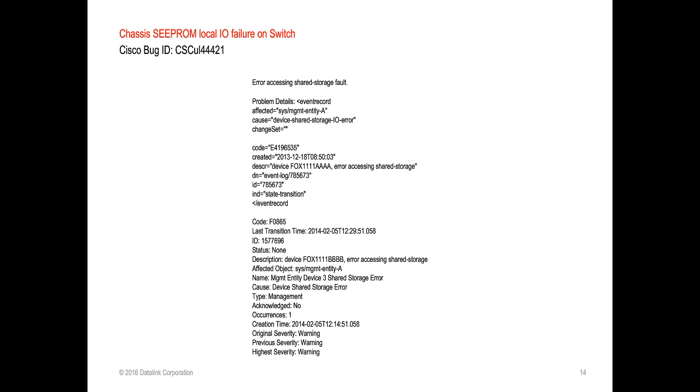Here's another popular one that many folks may actually see in their fault summary. It will not be seen in the fault summary, but when you actually log in to the CLI and check your show faults detail, this may be one of the problems.